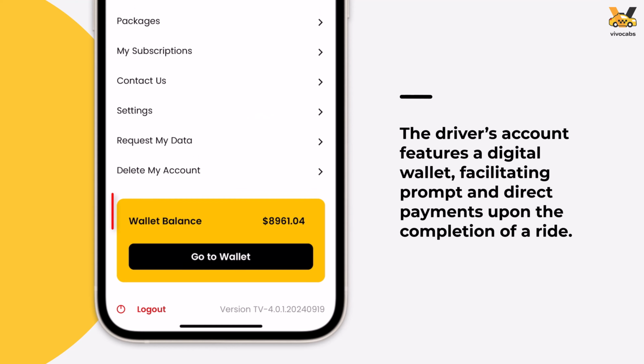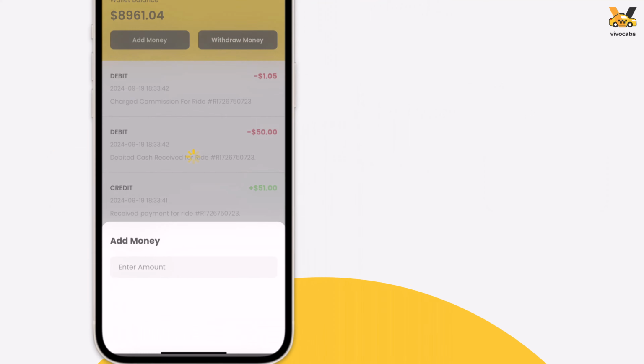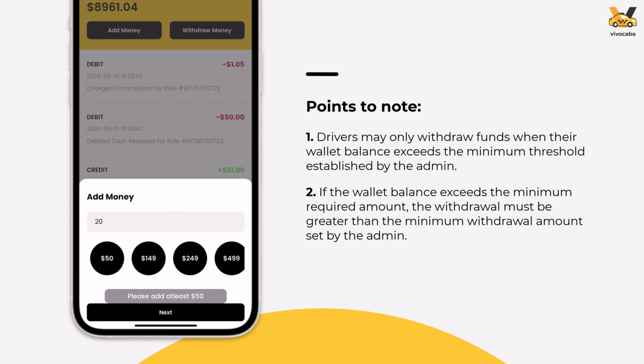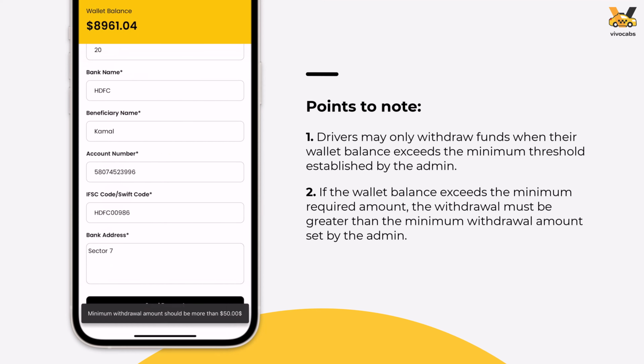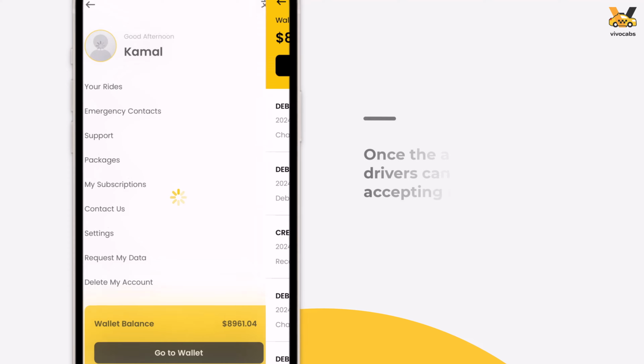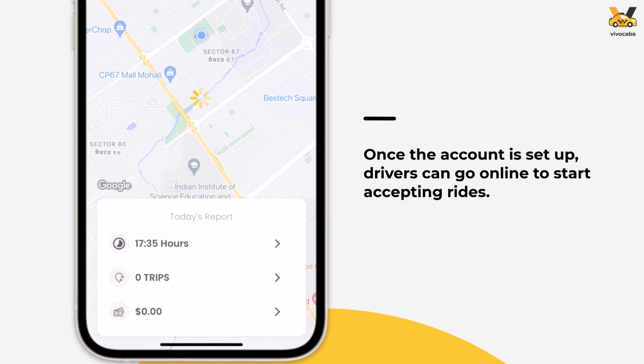The app also includes a digital wallet feature, enabling drivers to receive payments directly from riders. In the wallet, drivers can view all transactions, add funds, and withdraw money. Note that drivers must maintain a minimum balance as set by the admin and can only withdraw amounts exceeding the minimum withdrawal limit. Once everything is set up, drivers can go online to start accepting ride requests.